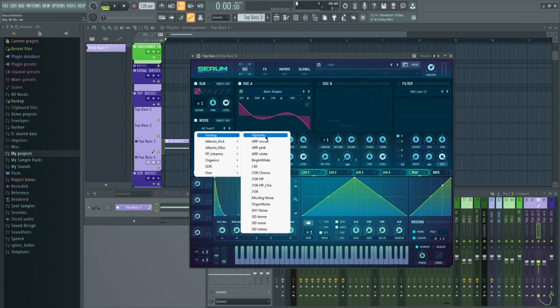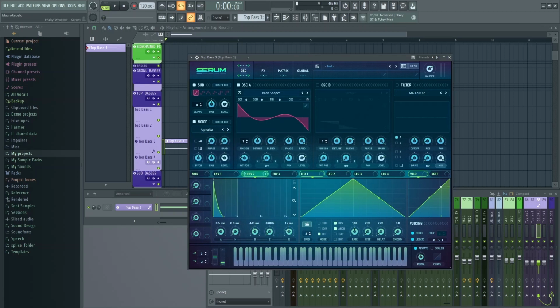I want to add a noise to the sound, so I'm going to go over to the noise oscillator. Anything between alpha and Z and bright white will do. I'm going to go over here and select alpha and Z. Let's see how it sounds. I'm going to go over here as well, modulate LFO envelope 2 to the level. I'm going to set this to around 65.